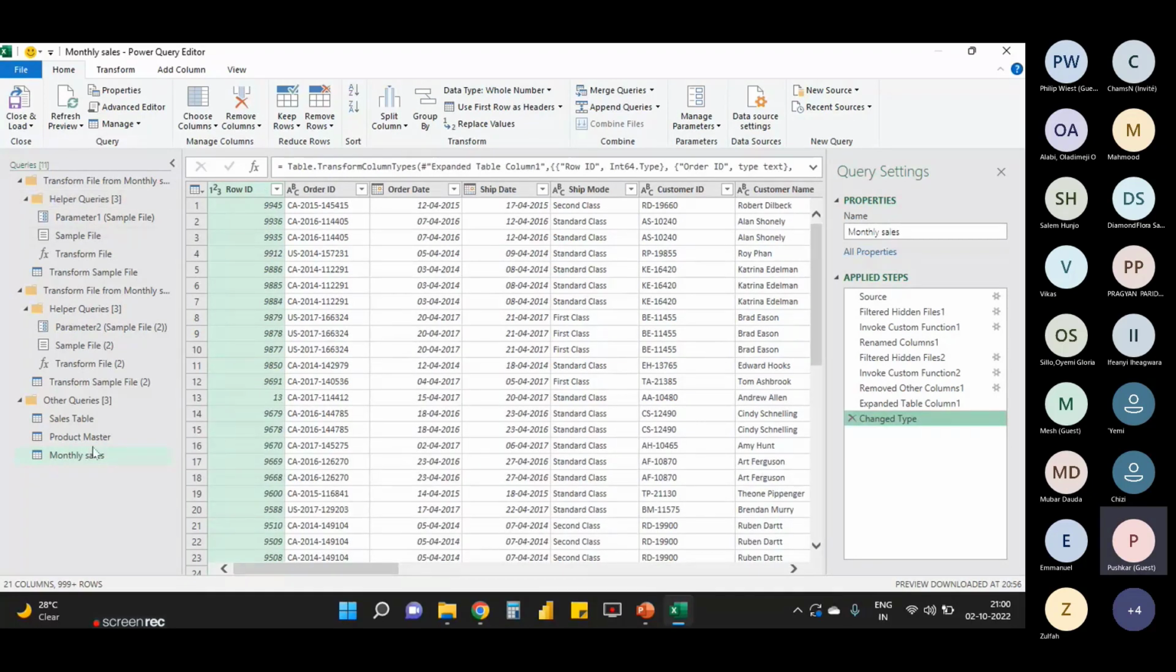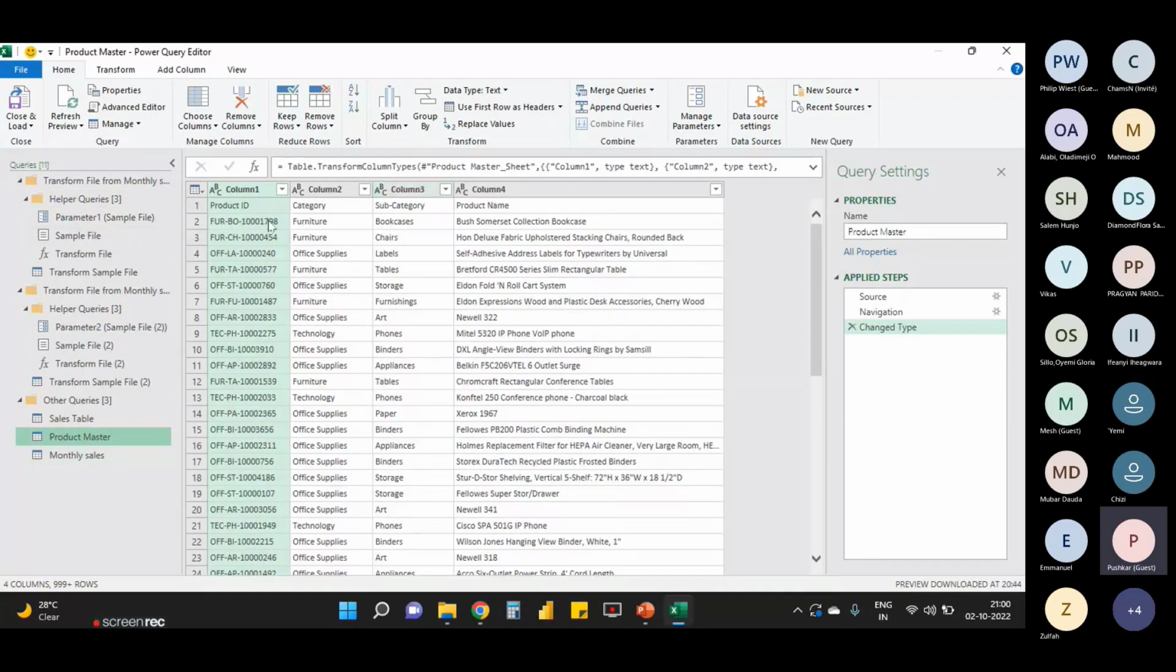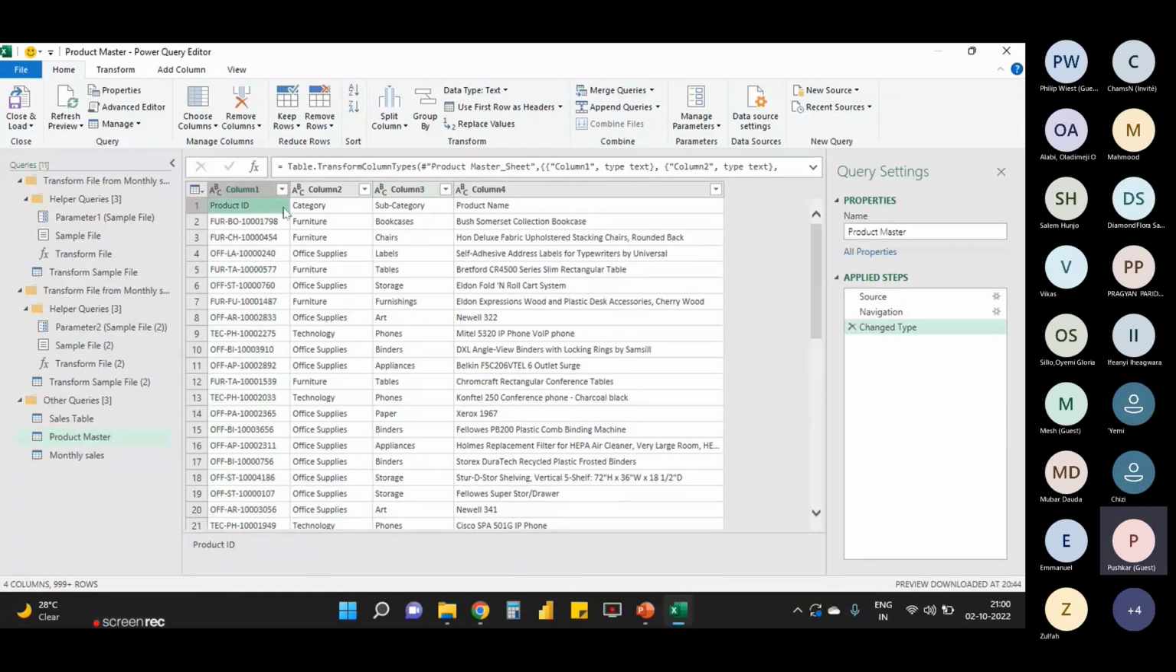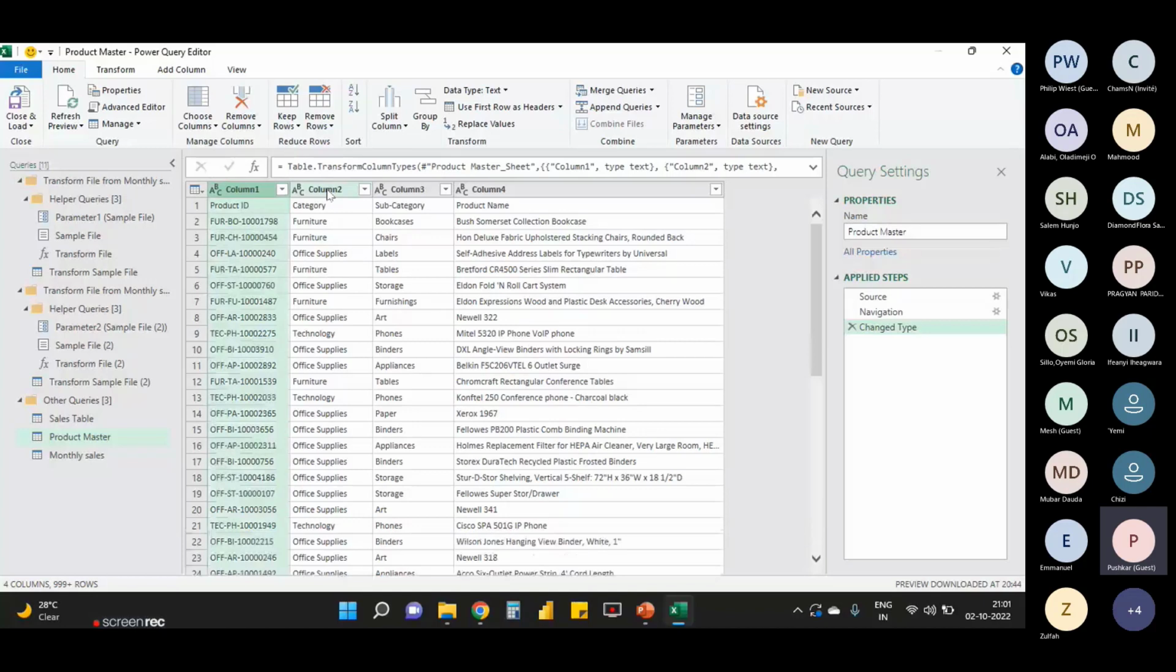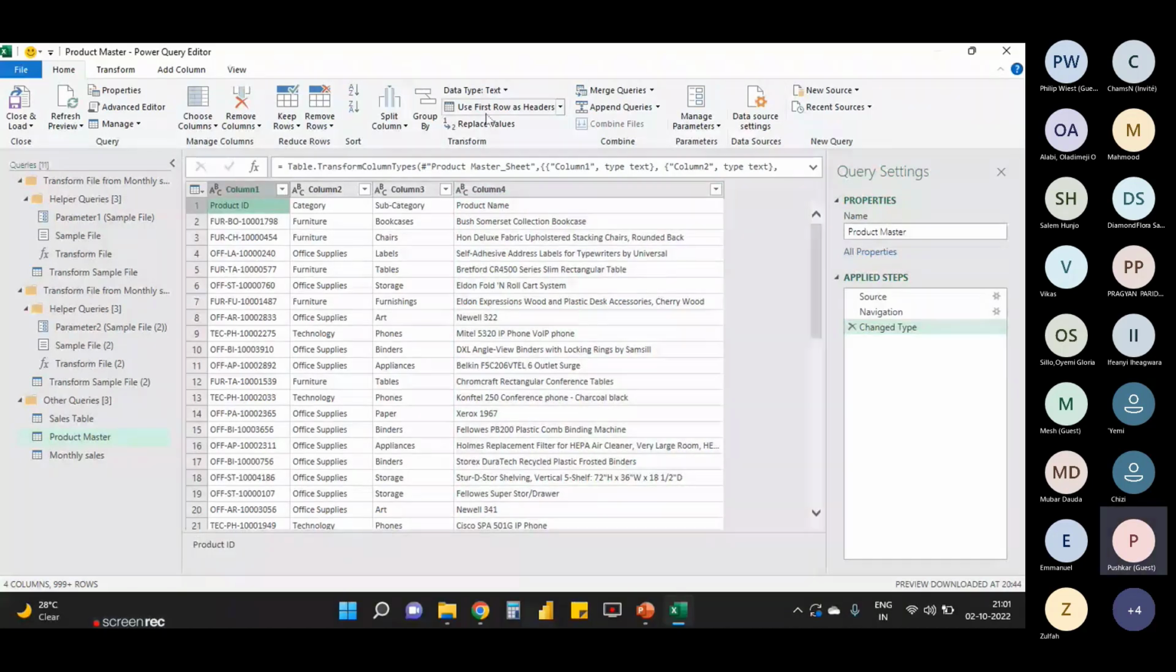so for example in this product master, if you can see, our first row, this title, which is the product ID, category, subcategory, and the product name, has come to the rows below. Ideally the names should be here, like in column 1, column 2, column 3, column 4. So in this kind of case, you can select this option, use first row as headers, right?